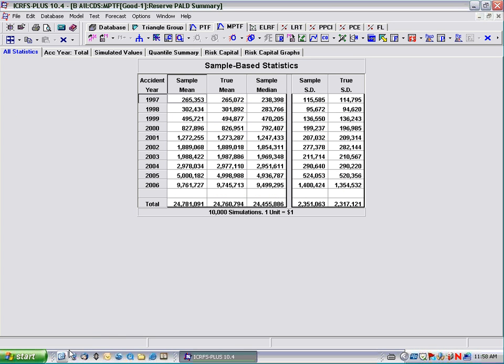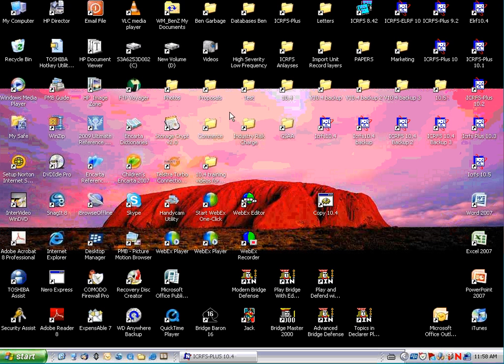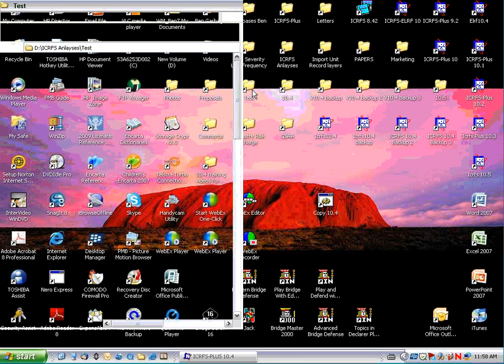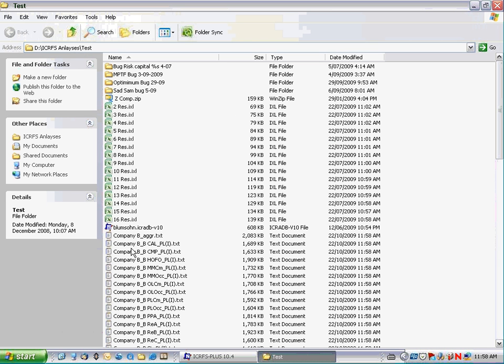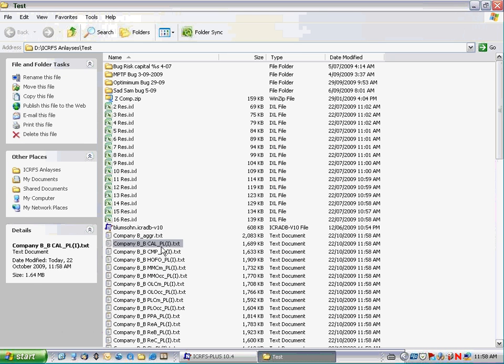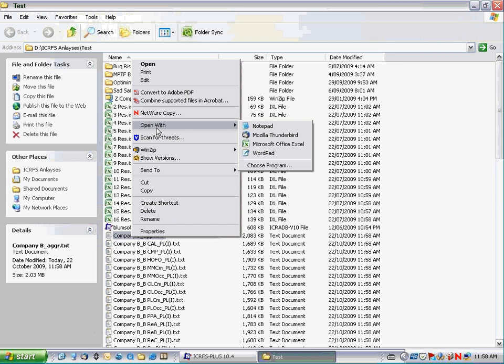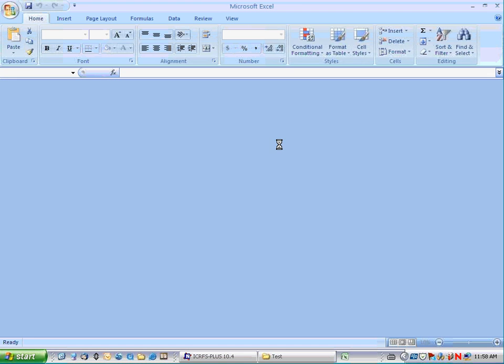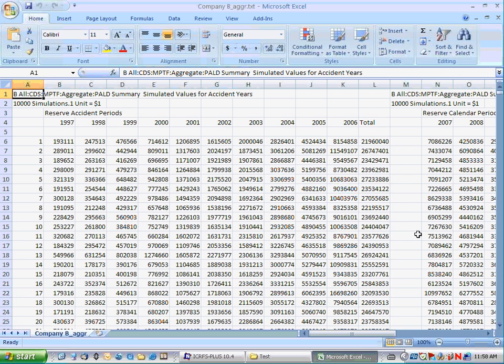So if I now go to a subfolder called Test, can you see Company B, Aggregate, Company B, Cal, CMP, HO? I can open Aggregate with Excel, open with Microsoft Excel. That's what it looks like. In fact, you could have used comp scripts to grab all these numbers from the system and then perform additional operations on them by using Excel functions.